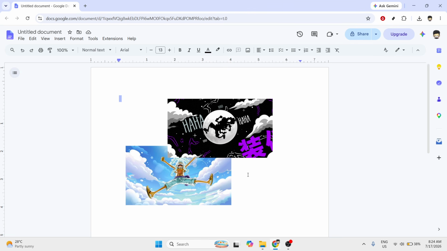You can also zoom in on the document for more precise positioning, which is helpful when you're aligning edges or details. And if you need even more exact control over layering, the drawing tool in Google Docs can be a better option for arranging images exactly the way you want. And that's how to layer images in Google Docs.